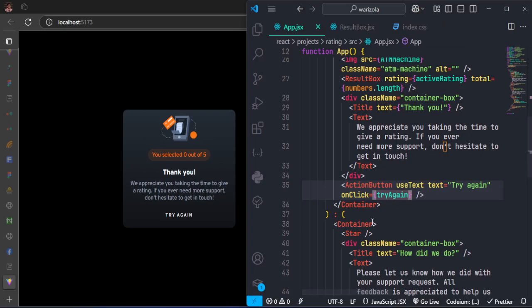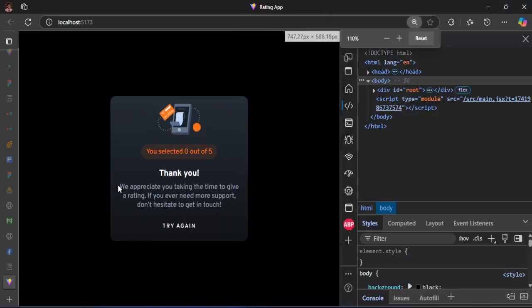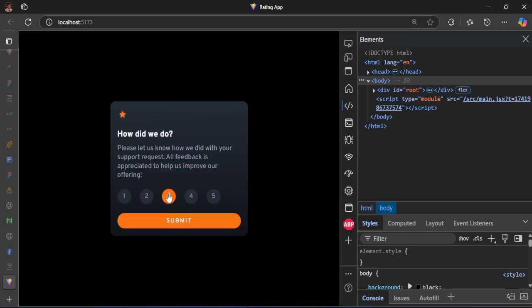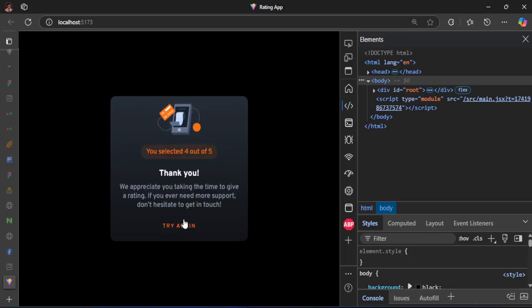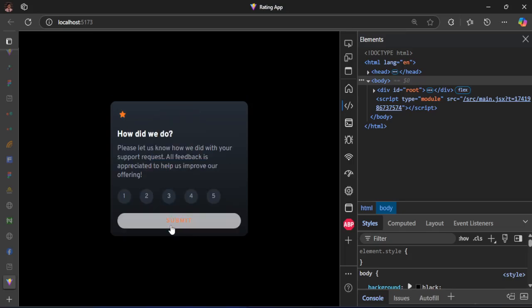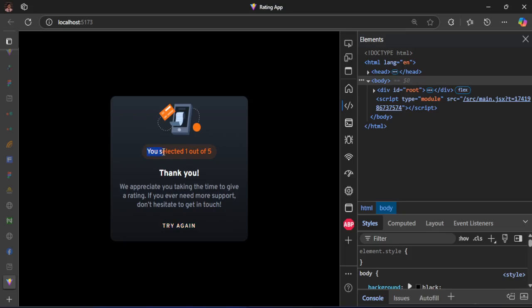So save like this. Then going back to the screen, once you click on this try again, it will go back to this page. If you click 4 and you submit, it will now be you selected 4 out of 5. And if you try again, as you can see, that selection has been reset back to 0, because we don't want to come back here and be seeing 4 selected. You want to try again, so we should clear everything. So pick one and click on it. It will be you selected 1 out of 5.